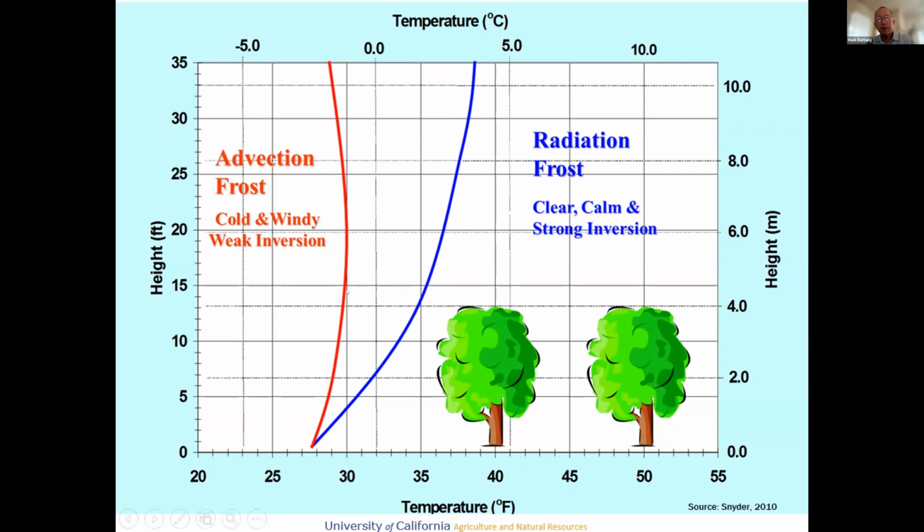Now, contrast that to what we call an advection frost event. Here, this is often characterized by cold and windy conditions, often cloudy as well. These generally occur when we have a large weather front moving into California from up north, for example, and can occur over very large areas. Here, you can see by that red line, there's very little or no inversion with this type of condition.